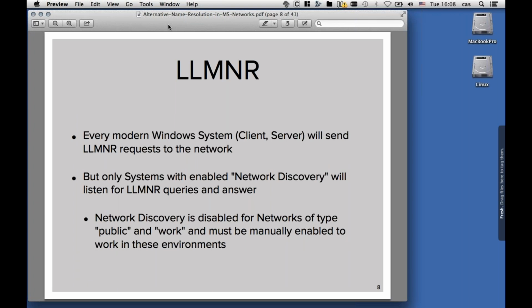Availability. Every modern Windows system, no matter whether it is a client or server system, will send LLMNR requests to the networks. However, only systems that have network discovery enabled will also listen to these queries and send answers. On the server platforms, network discovery is usually disabled completely. So sitting on a Windows 2016 server, you can resolve LLMNR names, but nobody can resolve the server.